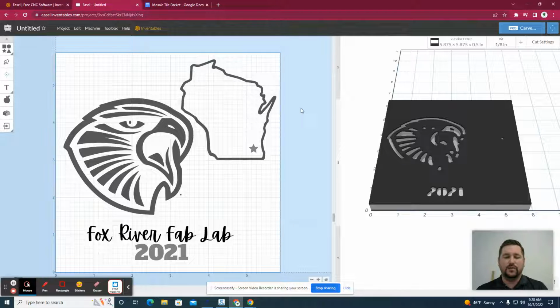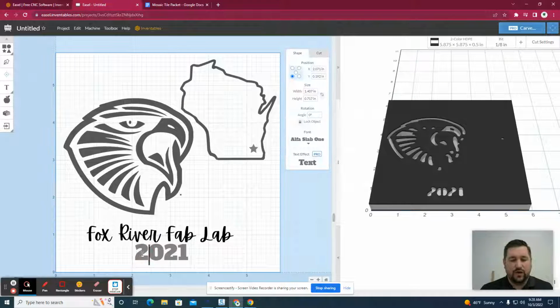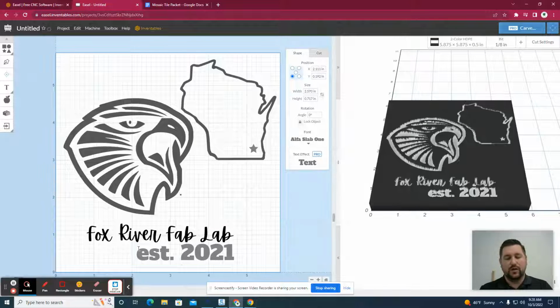Okay. So if I look at my design over here, this is a very bare minimum design. This would not be considered, I would say, as a 4 on the rubric. But I do have my Fox River Falcon logo here. I am showing where Waterford is. I'm saying that I am talking about the Fox River Fab Lab. And down here, I have 2021. I should really say established 2021.